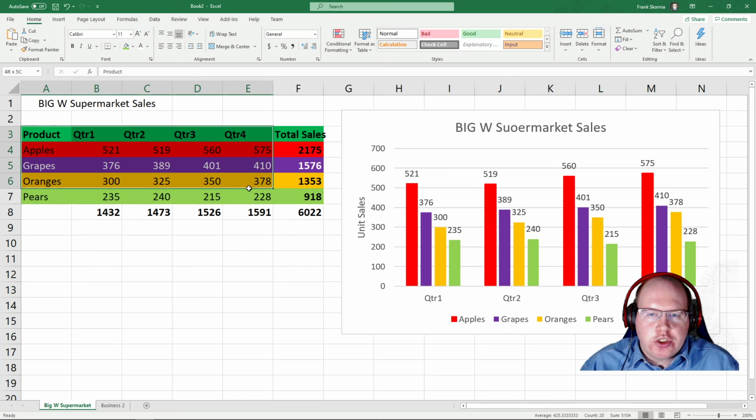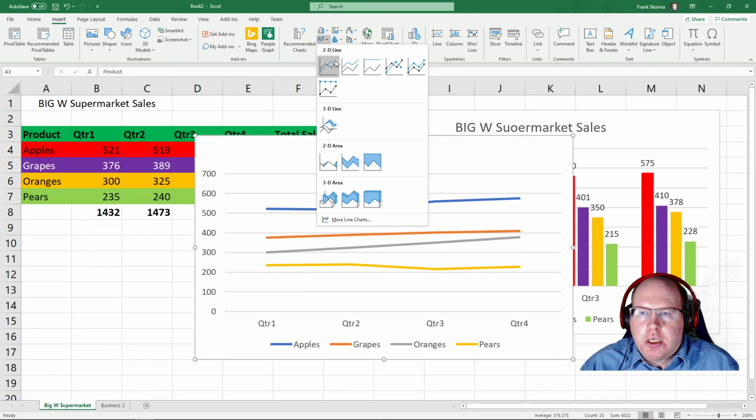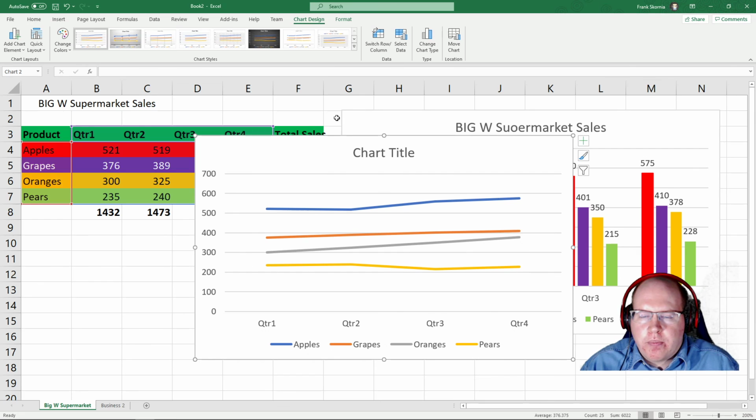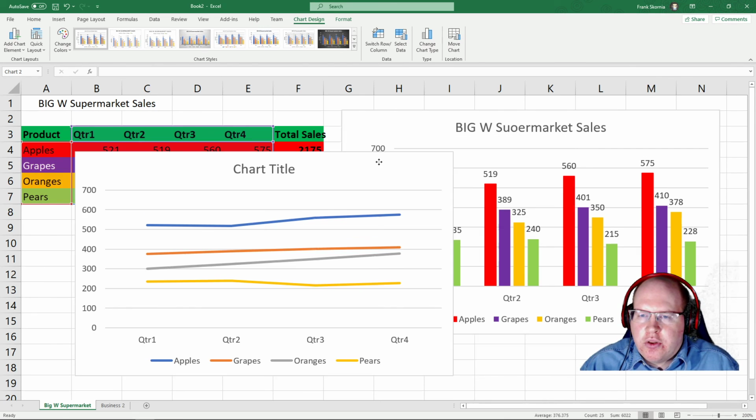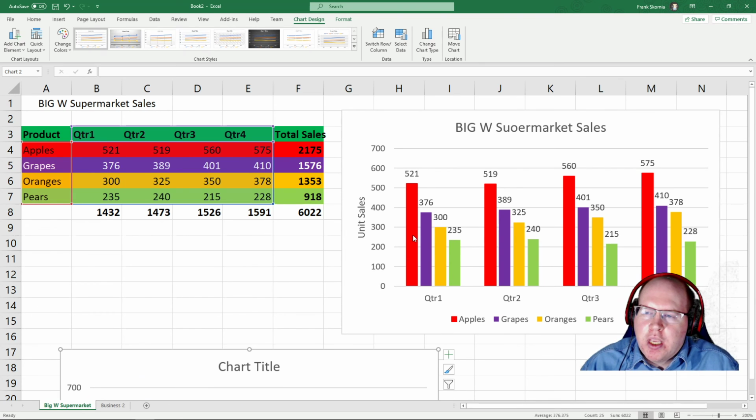Let's do another chart. So I'm going to highlight the same data and just see what it looks like when I choose a line chart. Let's do this one here. There we go. And so you can see this is a different way of showing it. We'll scroll down when we need it. In this chart here, we have a good comparison between the different types of fruit, and we can also easily compare between the different quarters.